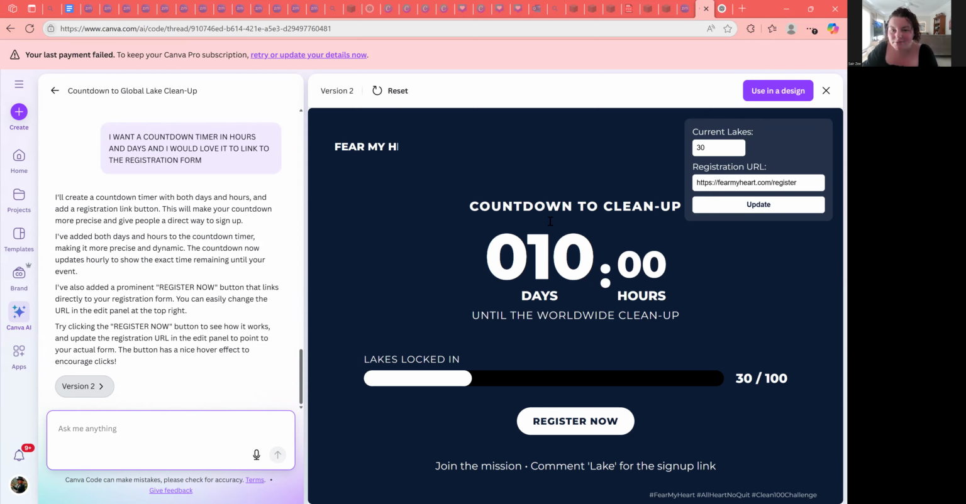Okay, so now it's got countdown to clean up, 10 days, 0 hours. I need to fix that up. But Lakes locked in, register now button, join the mission, comment Lake. You can add the extra lakes, got the registration URL, which I can change and then update in there. And I just got to fix up Fear My Heart here. But then what I do from there is embed that into their website or put it on their socials, whatever it is. You can do whatever you like.